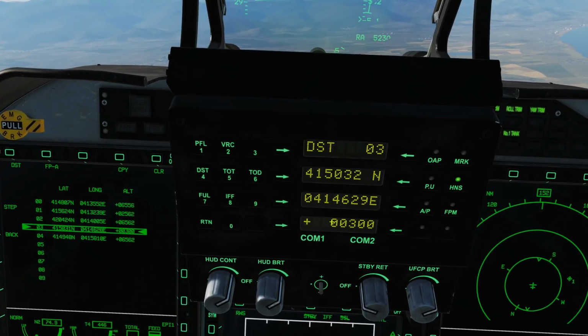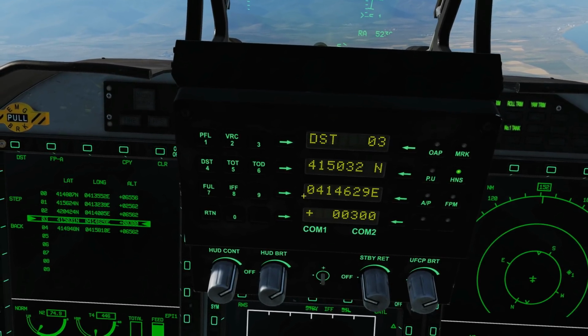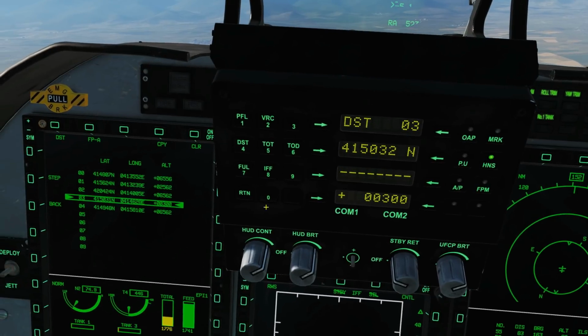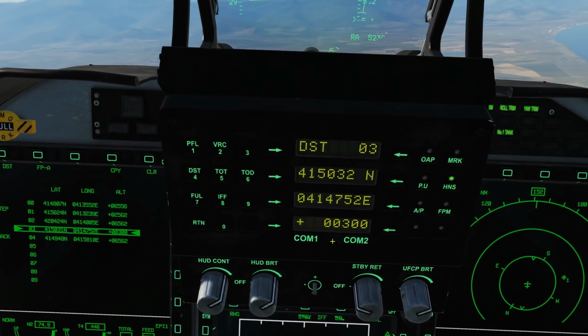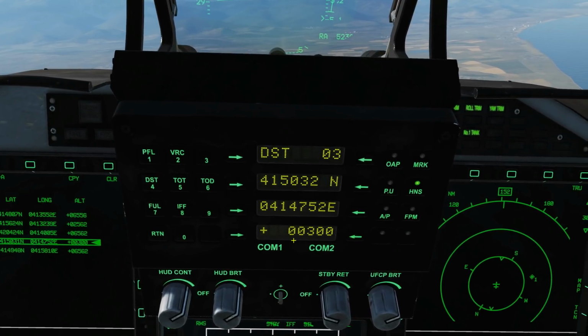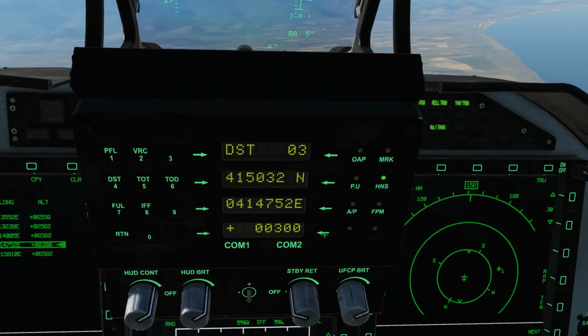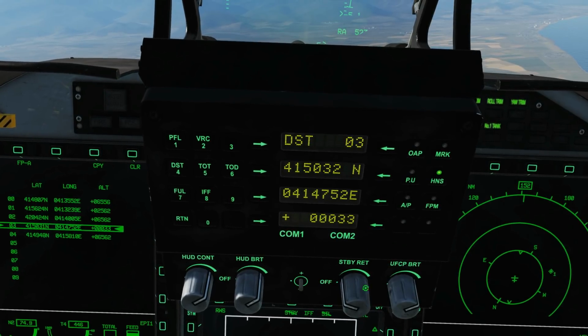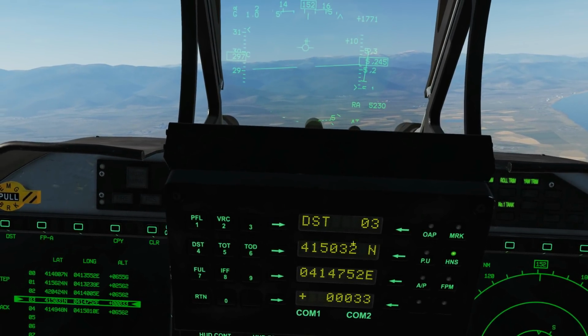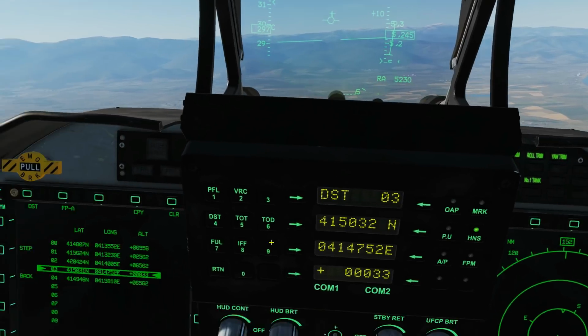Then we're going to do the easting. Remember, easting has a 0 in front of it. So that 0, 0, 4, 1, 4, 7, 5, 2, 5. Accept. And an altitude, plus or minus. I don't know why you would ever have minus, but whatever. 00033, I believe it was. That. We've now changed waypoint 3 so that it should be in the middle of that cross.